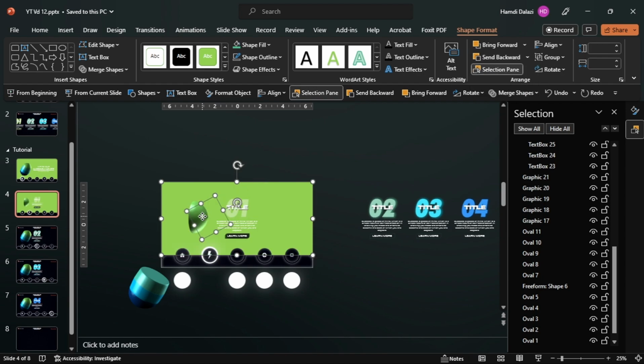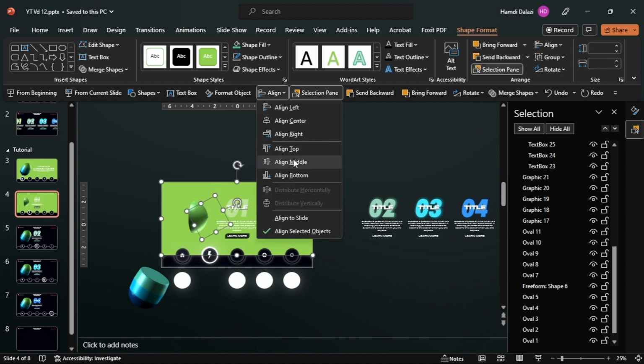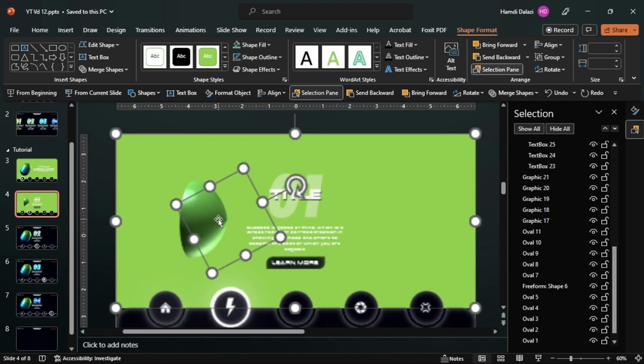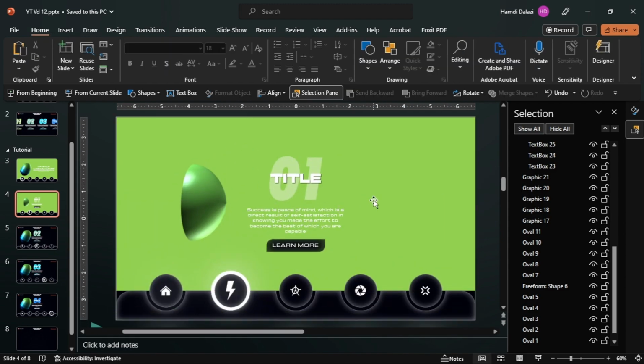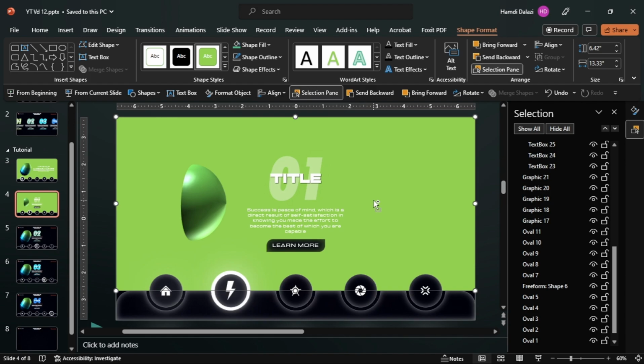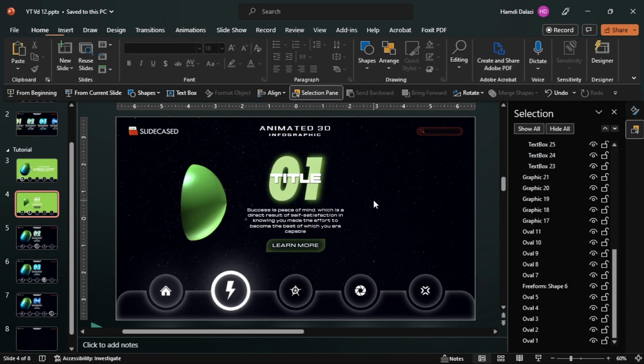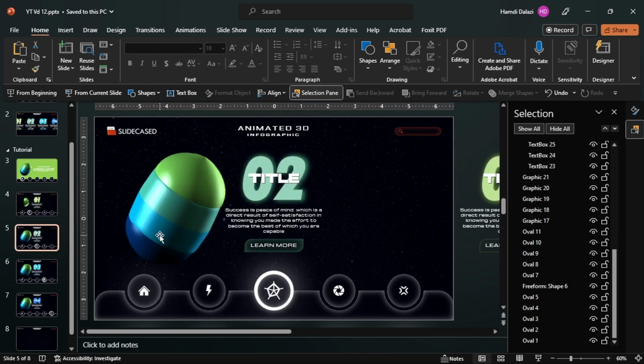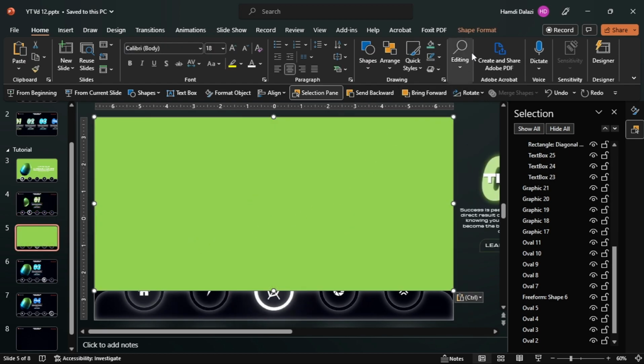Let's select the first circle. Now we can align to the middle. Okay, so it's properly aligned now. Now you can see the rectangle guide and we can cut it. Ctrl X. Now we can paste it on this slide. Send to the back.